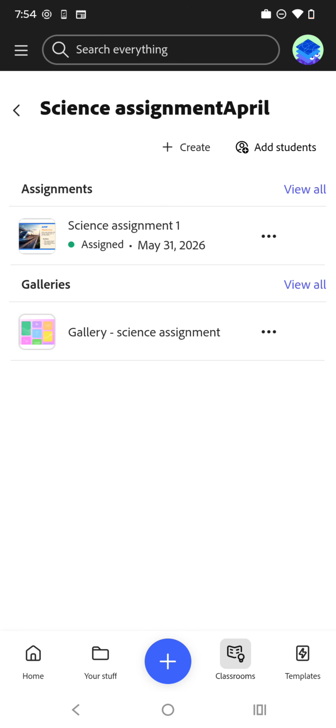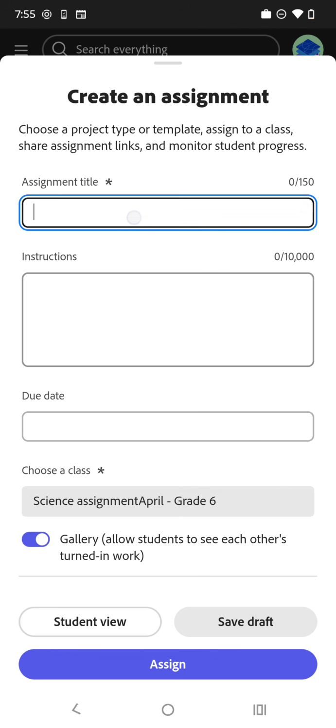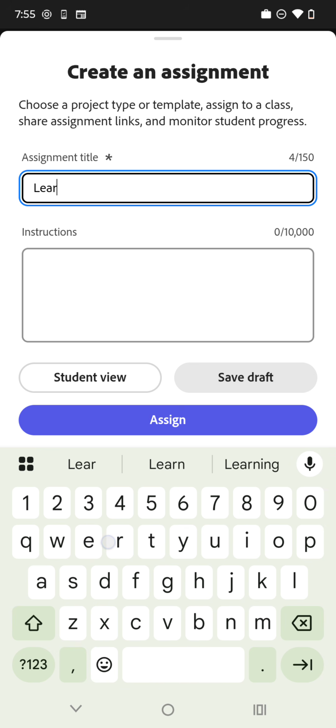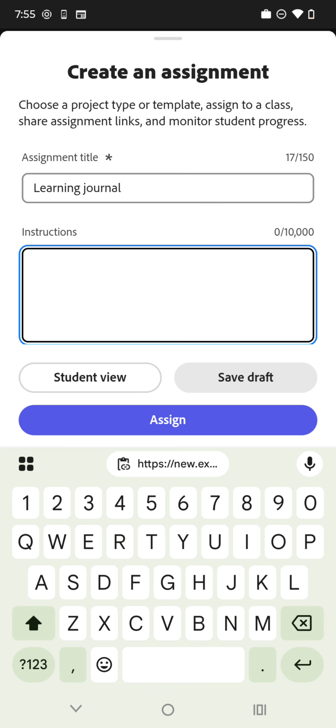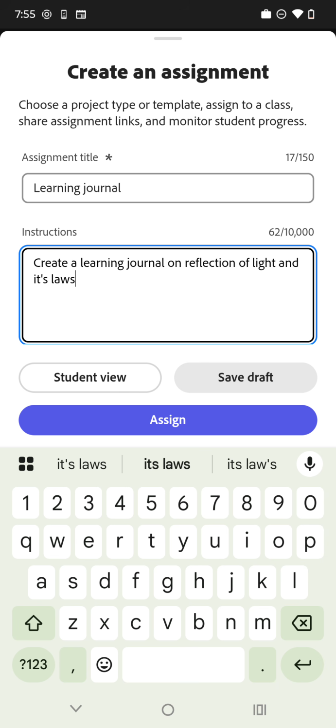Same steps again. Click on create assignment. This one is simpler. You just have to give the assignment title. I'm just giving learning journal, and give the instructions. In the instructions, just write down create a learning journal on reflection of light and its laws. Now depending upon your subject, you can ask your students accordingly.